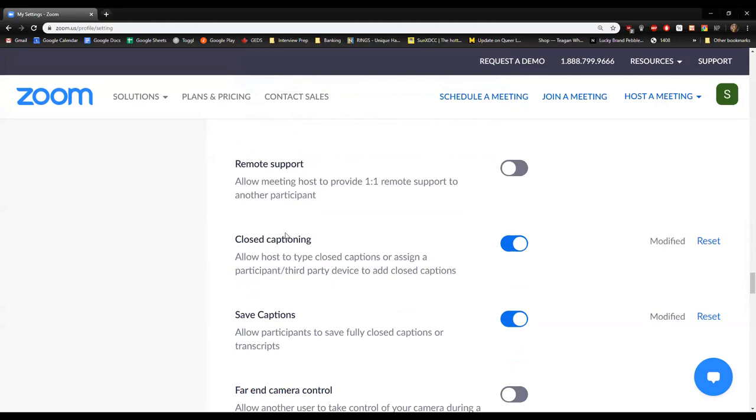So if you're ever looking for those breakout rooms and you can't seem to figure out how to start those, it's probably because you haven't enabled them yet through your portal.